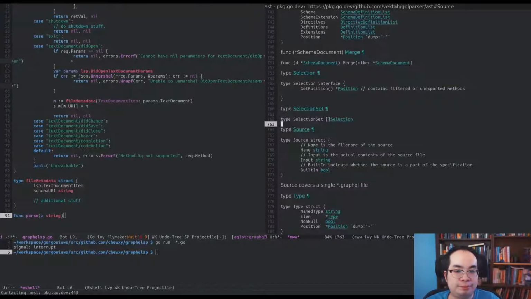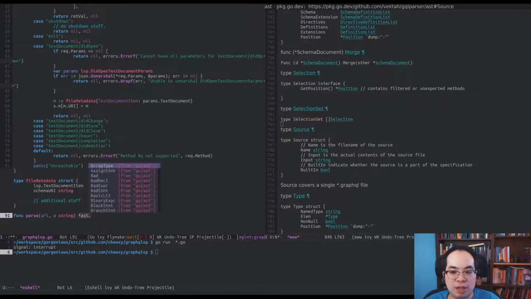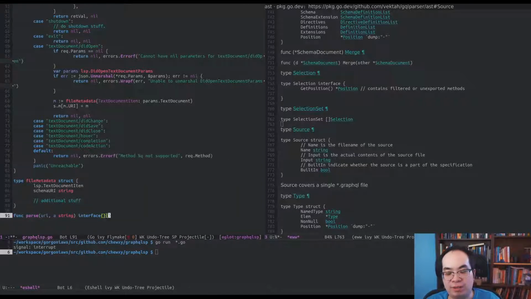So pass a string. When you pass a string, give it a name as well. File name. URI. And we'll just ast dot. Okay. I'm going to return an interface for now because you have to pass either a schema or a query.